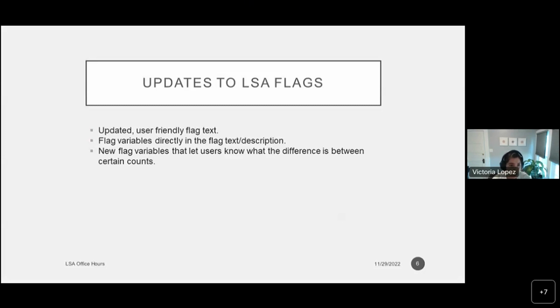So first, a majority of the flag text has been updated to be more user-friendly and descriptive. Second, some classes of flags have been updated to include flag variables directly in the flag text or the description. So what that means is that you're going to see things like the names of your projects or exact counts or percentages within the flag description itself, instead of having to rely on the flag variable table. Some flags also have new variables that are going to let users know what the difference is between certain counts. And that was something that HMIS admins asked for last year.